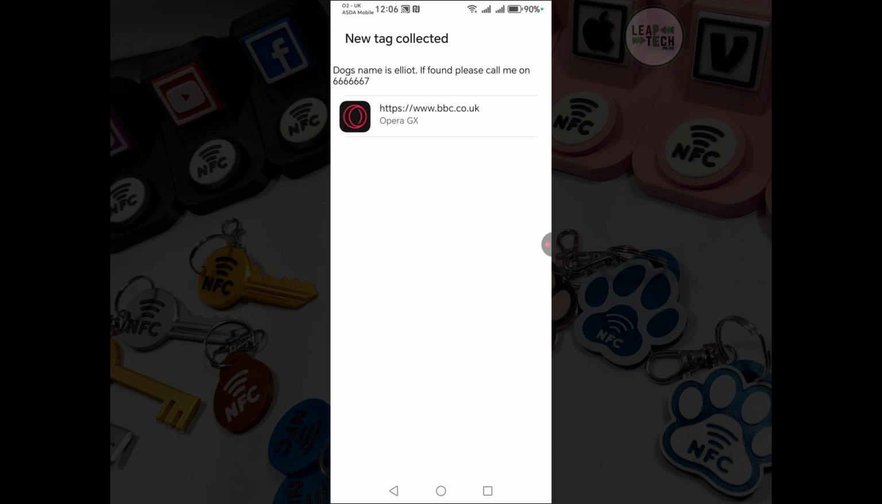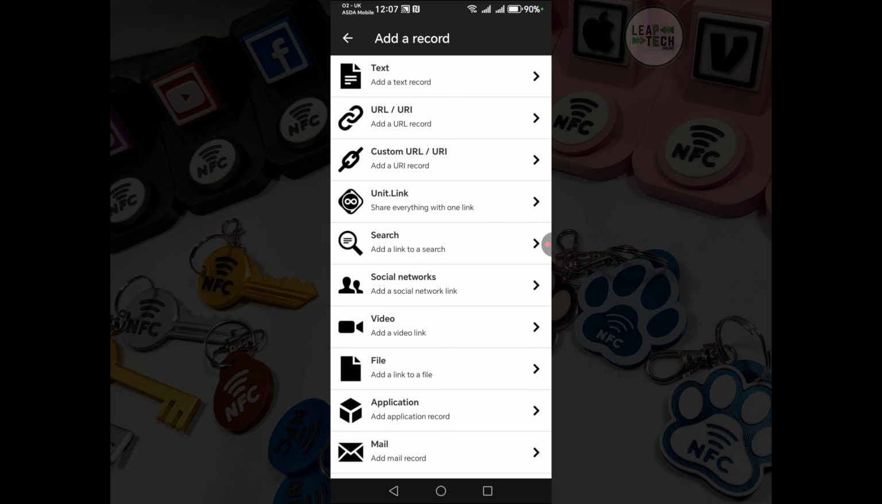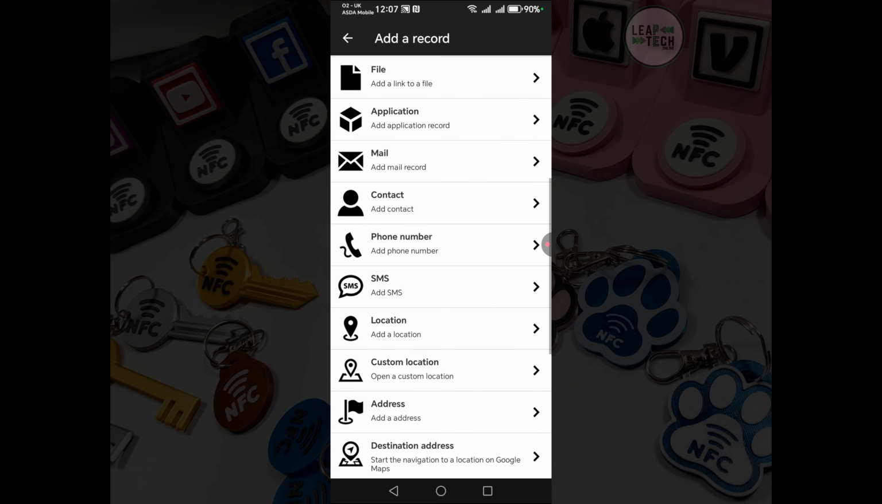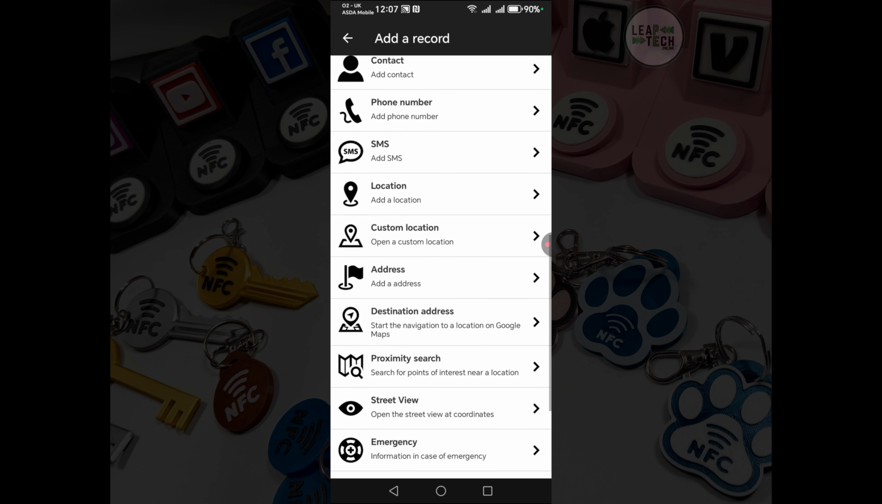You can even have a description of a list of links, a description of a list of files, all on this little device. And as we scroll down the list here, you can see a huge array of things that you can do with these tags. You could add your phone number. You could add it so people get your SMS straight away. You could add a location. You can add an address.